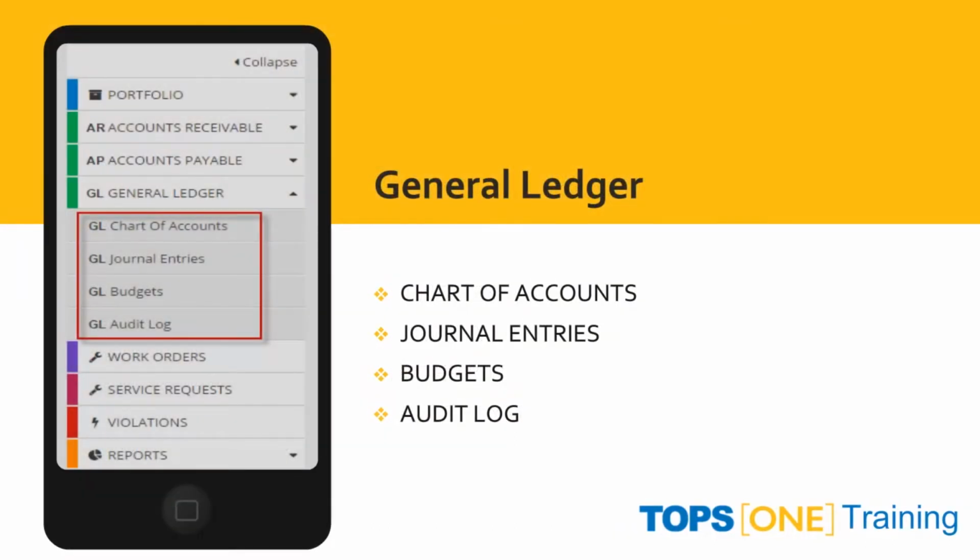Next is the General Ledger. This expands to show our chart of accounts, our ability to make journal entries to those accounts, the formulation of budgets, as well as the audit log that tracks changes to the General Ledger itself, based on user, date, and time, and the action processed.